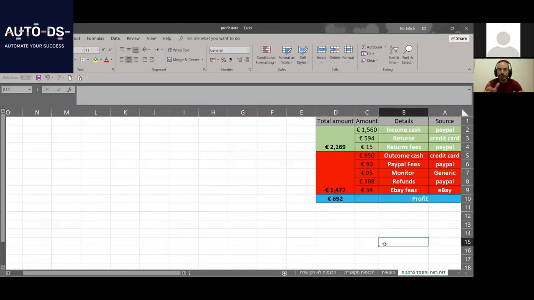So in this step, we can see we finished marking and writing down all the data in the red zone, the negative one. So the summary of the negative one is 1,577 euro. So all you have to do is take the green amount and minus the red one from it. And the calculation is simple like that.